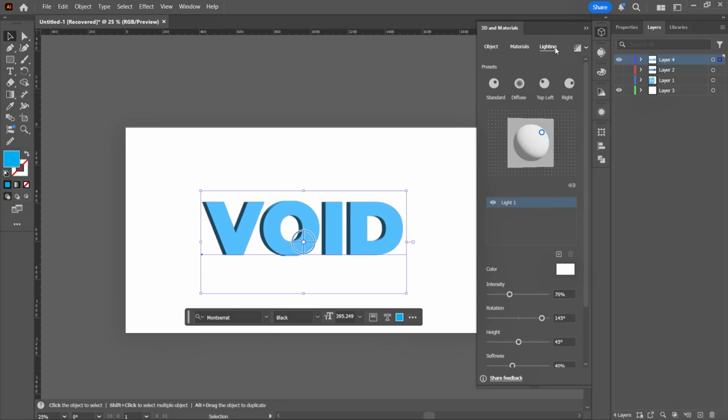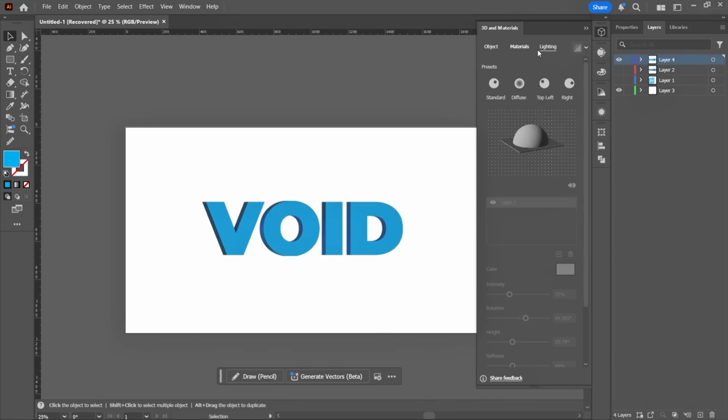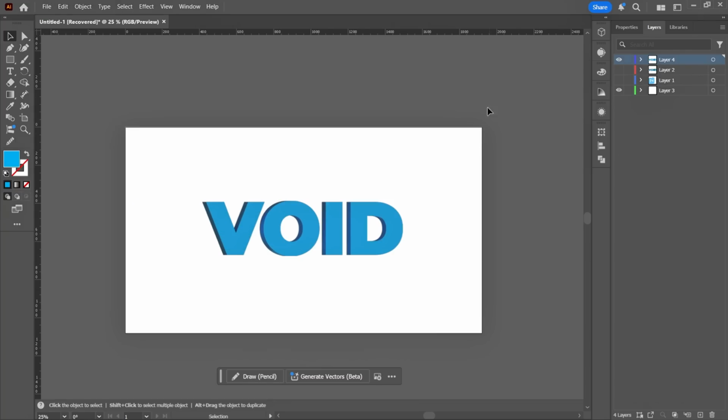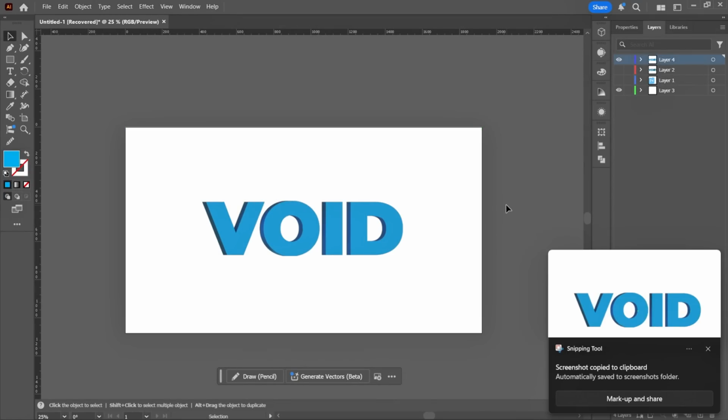This is a crucial step because the light source helps create proper shadows, which are important for enhancing the glass effect later. I'll drag the light source downward and slightly to the right side. Once the lighting looks good, you can click here to render the 3D text. When everything is set, export your text with a white background, or if you prefer, simply take a screenshot. For this, I'll just grab a screenshot.